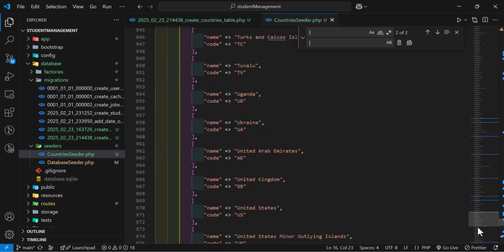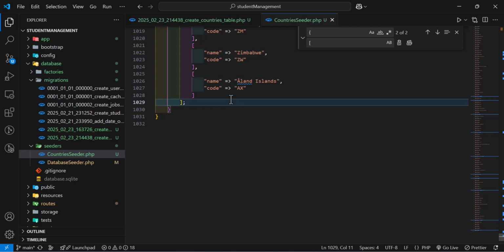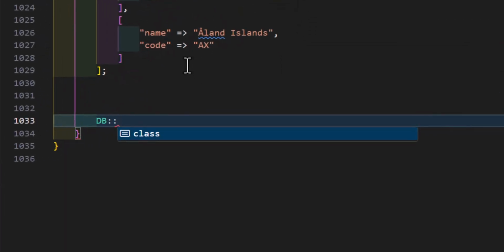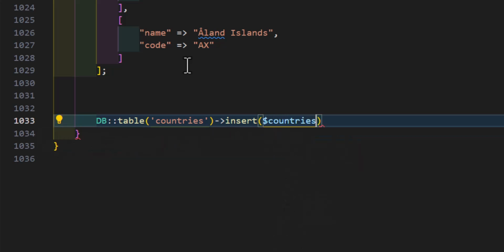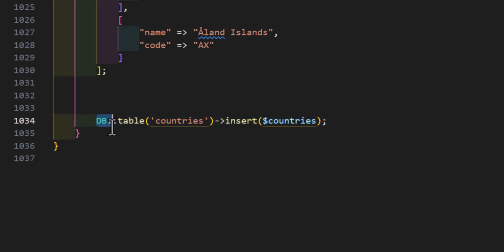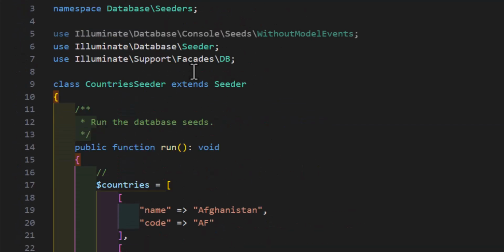So let's scroll to the bottom of this method, and here let's type DB::table and our table name, which is countries. So let's type countries. Then after that we will say insert and our array name, which is $countries. Okay, let's import the DB class also. My VS Code did not add it automatically, so I'm using this class.